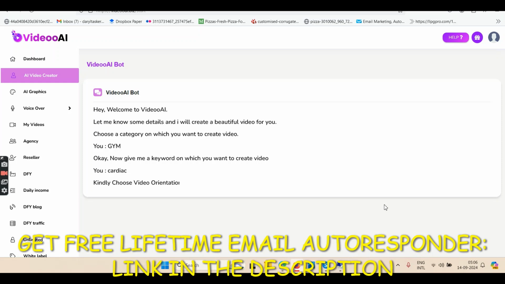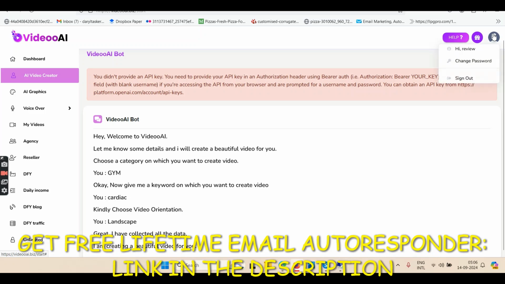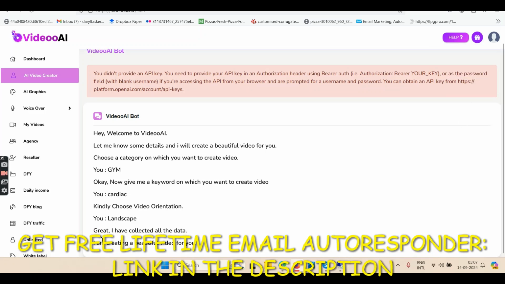And let's choose maybe landscape. I'm creating a beautiful video. There you go. This is what I was talking about. So you did not provide me an API key. Now let me see if I can go back to settings somewhere. Do we have settings or not? I don't think so. Anyway, so this is the status as of now when I'm recording the video on 14th of, what is this? September, early morning. And as of now, nothing works.